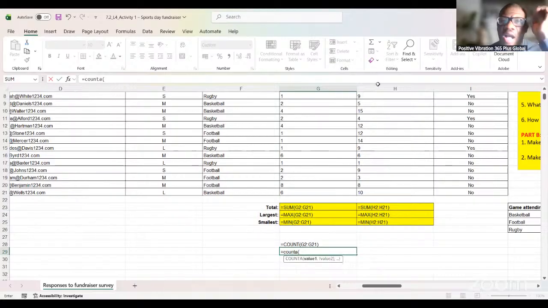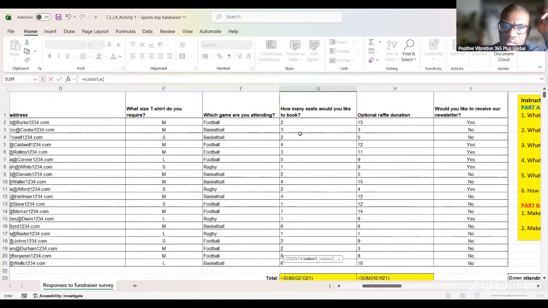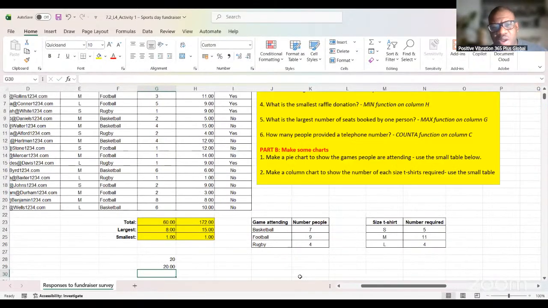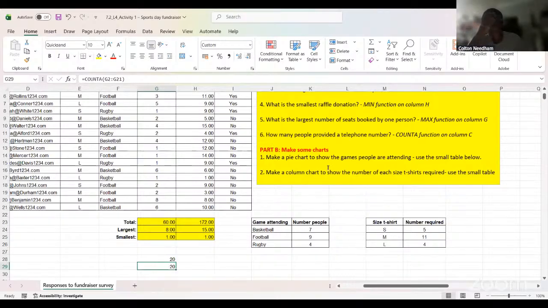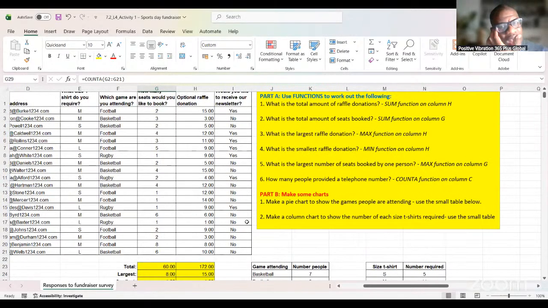So if I do counta and press enter, let's just check if it works. See, it still gives me 20, because counta counts non-blank cells. So as long as some form of data is in the cell, counta will count it, whereas count only counts numbers. Got it? Cool. All right, cool. So that we have covered.